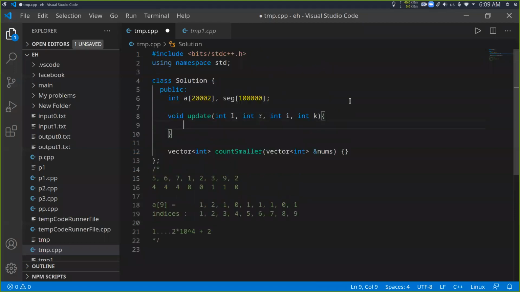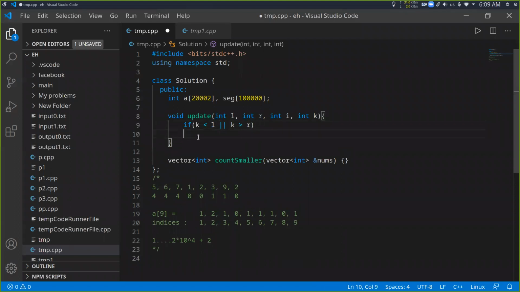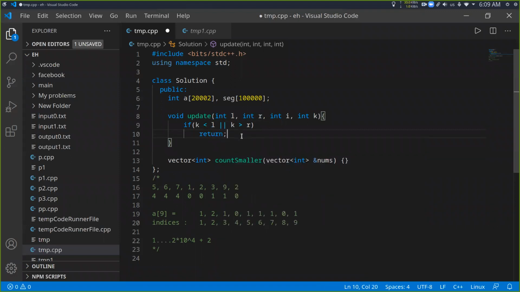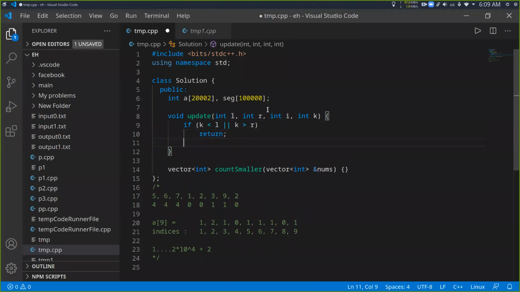Okay. So here we want to say that if K is out of our segment, so if K is not from this interval, so if it's less than L or greater than R, then we want to go out. So we'll not be updating anything in this interval, right? So if K is less than L or K greater than R, then just return, because it's void, so it should just go out. Right, so now we are sure that K is in our interval, right?